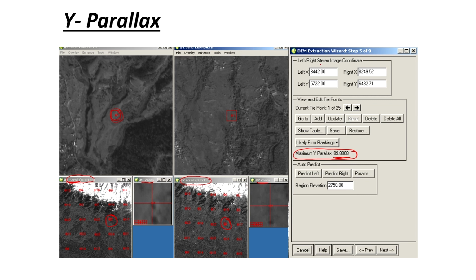Here you can see first the left right stereo pair coordinate. Here you can see the left x and left y. This is basically your longitude and latitude for the respective image, or the point where one has been marked, because presently this is the window we are seeing over our software. So for this window, for this point 1, you can see the latitude and longitude. And in the second option, view and edit tie point, with this panel you can edit your tie point.